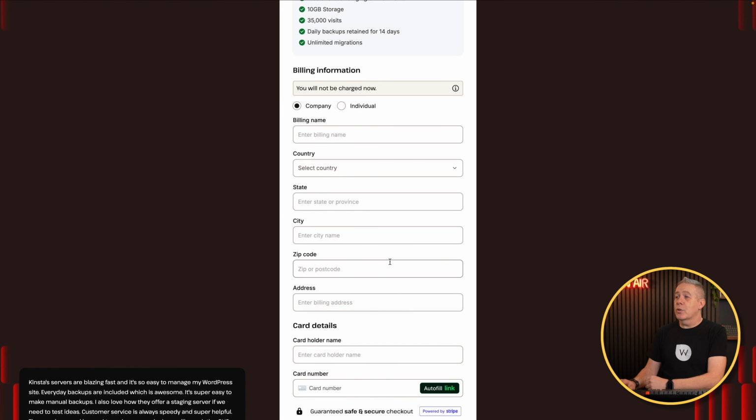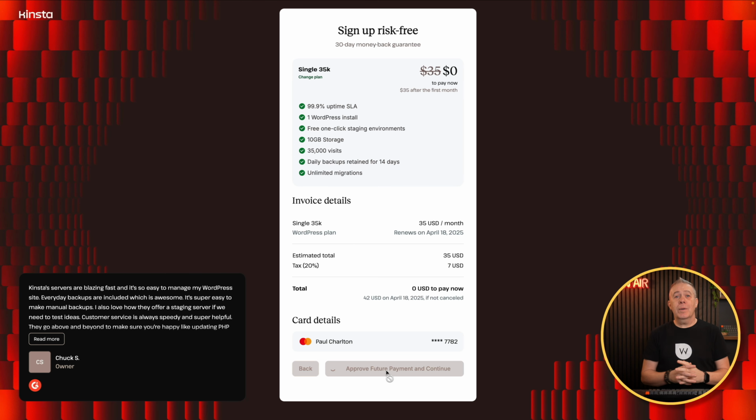Next, we're going to put in our credit card details, billing information, and so on. And again, you can see you will not be charged now, and we can cancel this at any time, so we can fully test it. So again, I'm going to fill out my details. There we go. After a few moments, putting my details in, I'm now ready for my first trial of Kinsta.